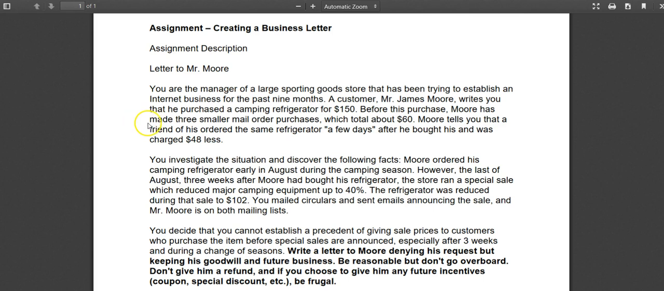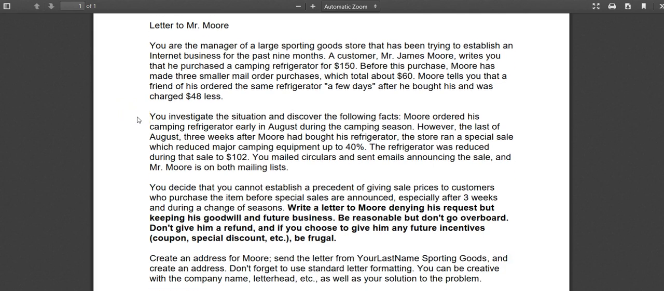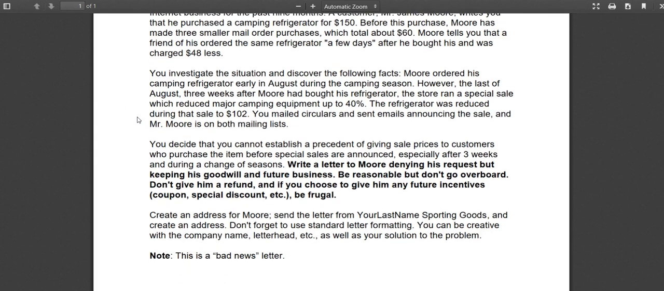Mr. Moore writes that he purchased a camping refrigerator for $150. For the purchase, Moore had made 3 smaller mail order purchases, which totaled about $60. It shows that a friend of his ordered the same refrigerator a few days after he bought his and was charged $48 less. He investigated and discovered the following facts.